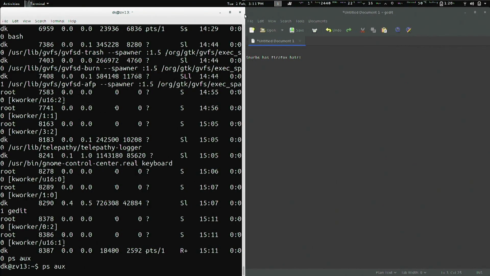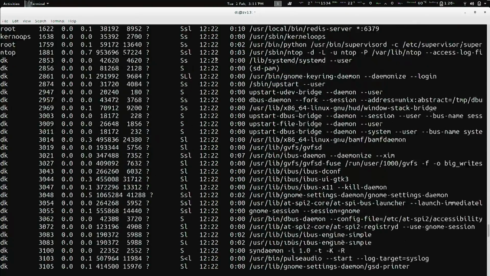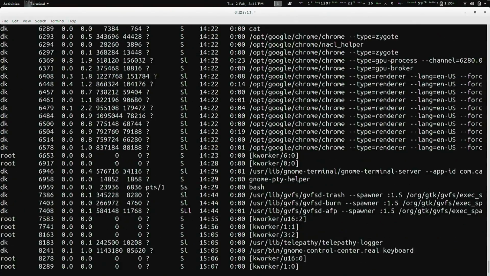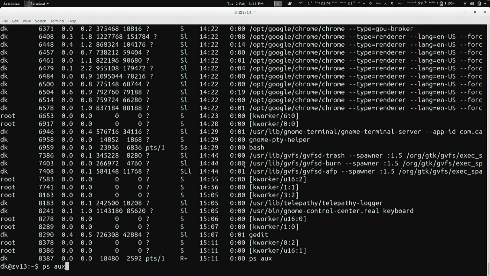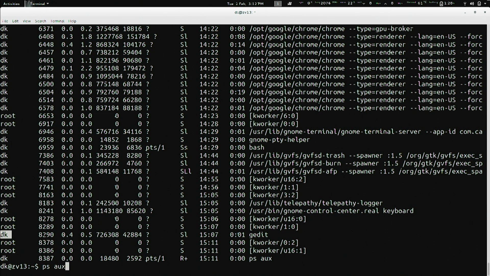Hang on, let me make this bigger. This looks kind of terrible. There we go. And I can come through here and I can actually see, okay, somewhere down here, yep, found Chrome. Somewhere is GEdit. Bash. Oh, there it is, down at the bottom. GEdit. We found it. And you can see it's running as me, and we got our process ID and a bunch of other stuff, and when it was opened. And boom, there's GEdit. So can you run me through what aux stands for?